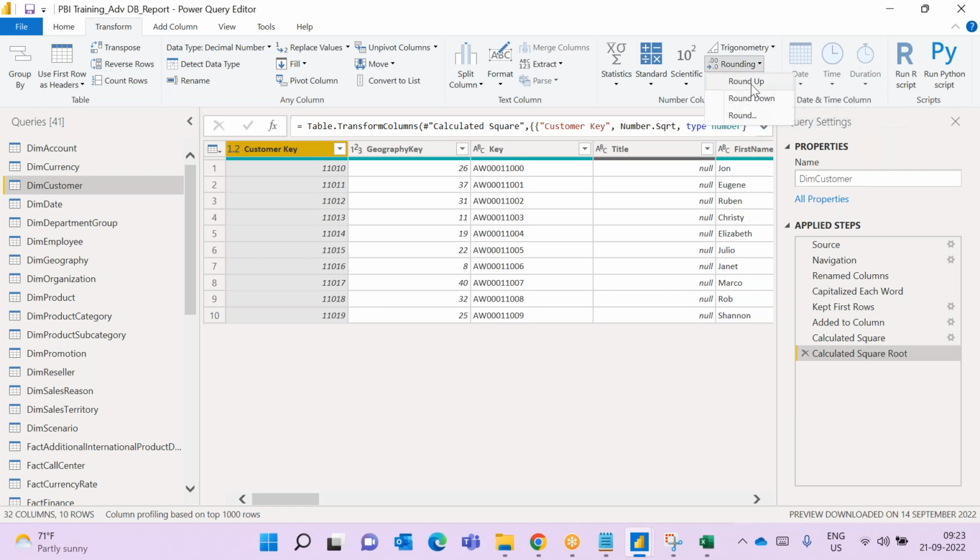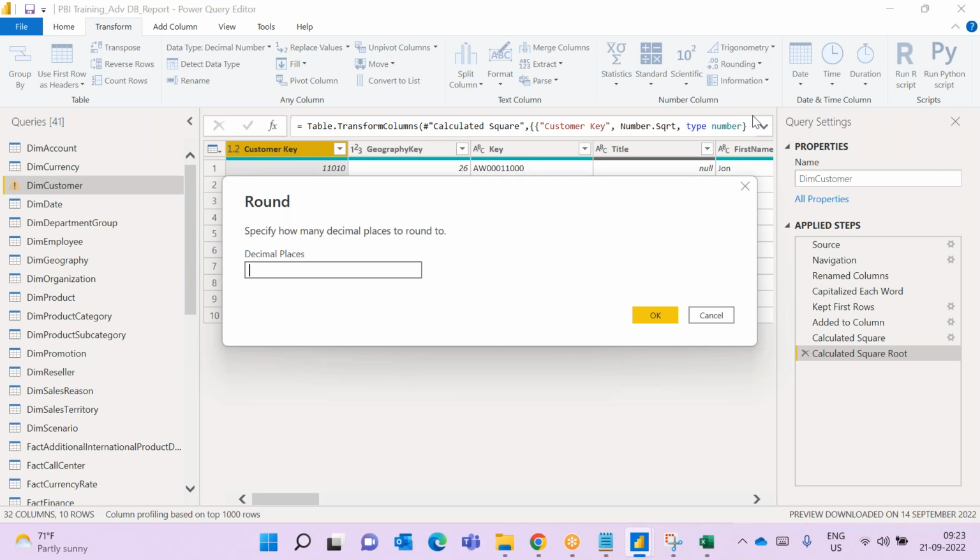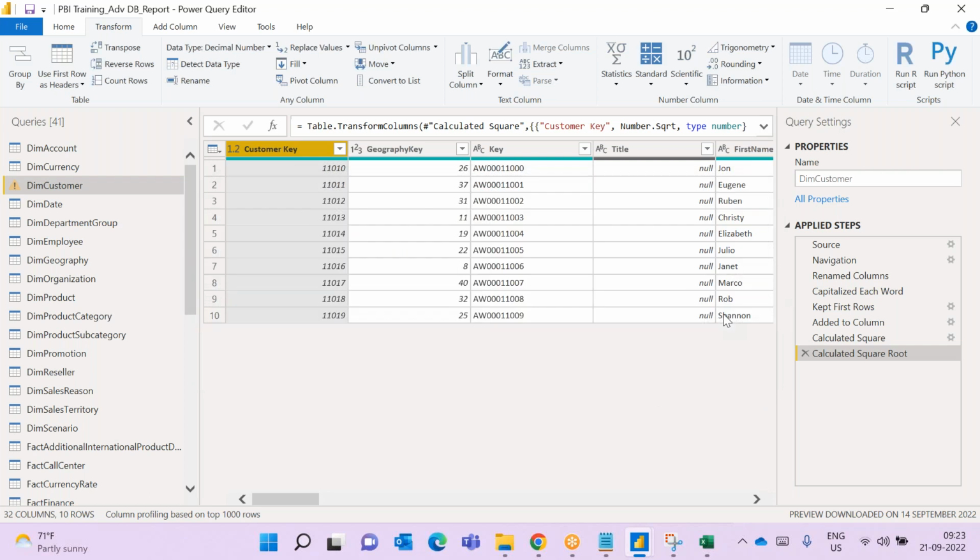And rounding is nothing but round up and round down. Suppose you have 25.5. Round up means it will round up to the next value, that is 25.5 will be converted into 26. Round down means it will be converted into the lower value, that is 25. Okay, that is round up and round down. And for round, you can give how many decimal places you want to round the values to. Okay, that is about the rounding function.